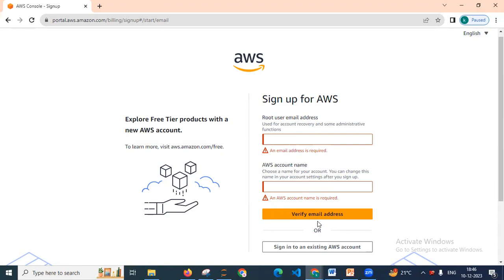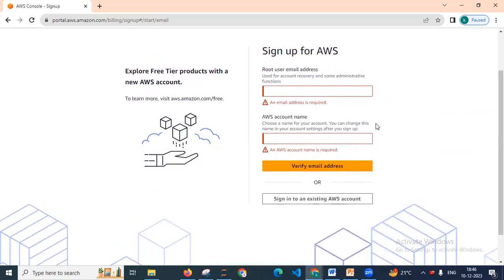And you can see I'm not able to proceed further. When I click verify email address, we can see that two fields are required: one is the email address, another is your account name. These two fields are mandatory for creating your AWS account. So now I'm going to add my own AWS account. So I'm just going to write data.